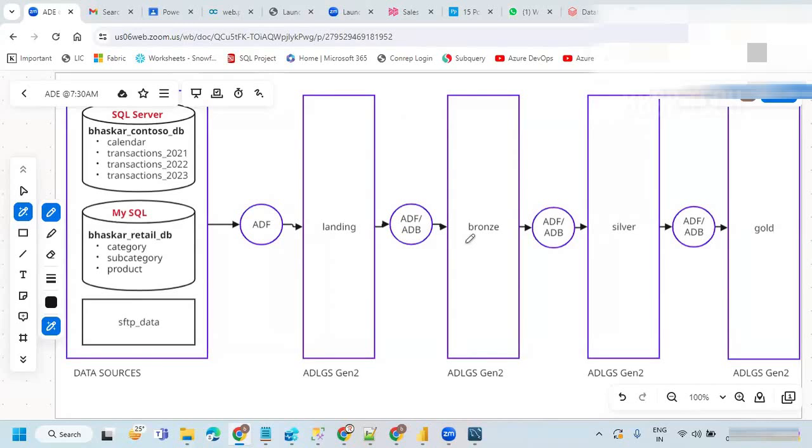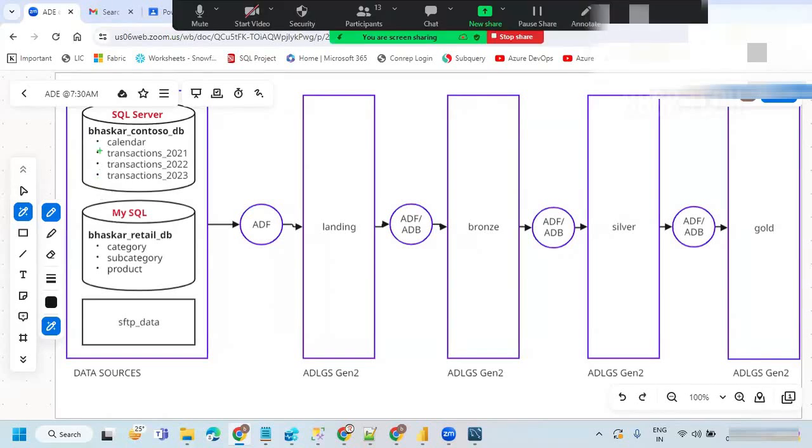Coming to bronze, it means ADLS delta tables. Only files, right? No. We can create delta tables. We have seen how to create a delta table yesterday. Behind the storage, it is a file system only. Even if we have a database here, where exactly will it store this database? It's a file system only.